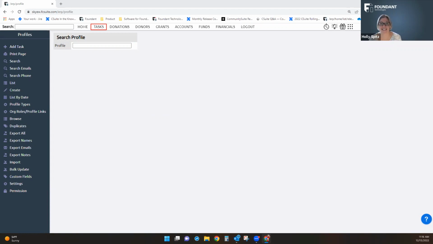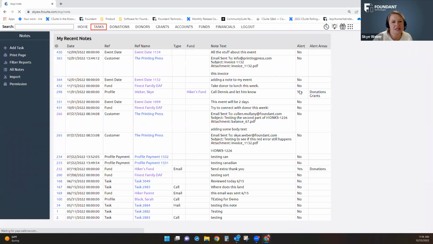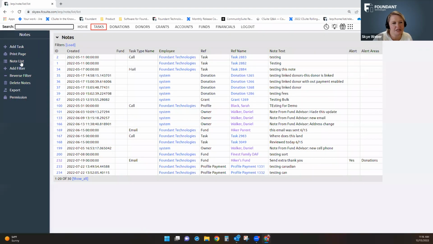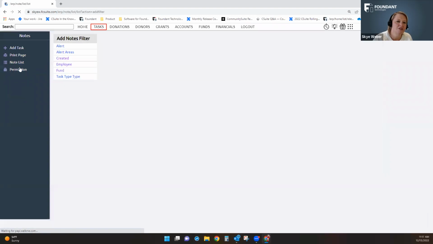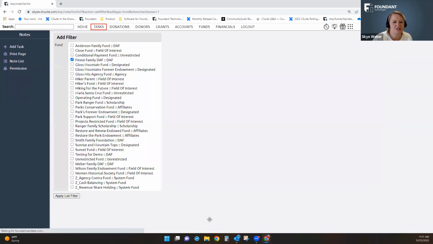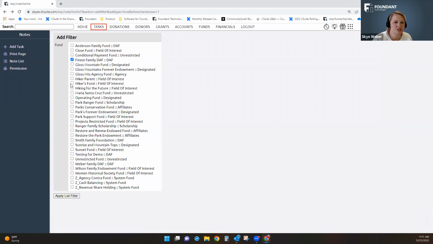All right. The next thing we did was in notes. Here under notes, if you're needing to delete some notes, you can come in and bulk delete notes by adding a filter report. So I'm going to select filter report on the left-hand menu. I'm going to add a filter, and I'm going to filter this one by fund. I'm going to use my check boxes so I can check the fund. So again, maybe the fund closed or something.